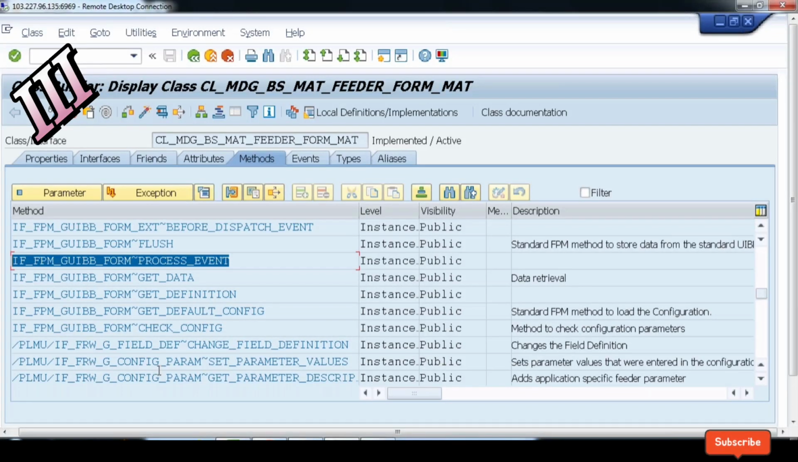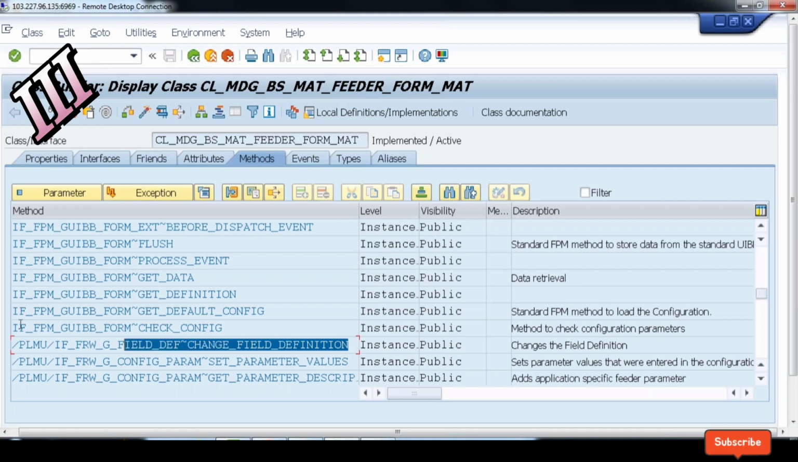Event activities, then I can utilize that, or rather I can say any particular specific conditions I want to apply, that I can apply here. Then change field definition. Change field definition means, let's say that whatever the standard characteristics one field has, if I want to change that particular field's characteristics, then I can go ahead and write it here.